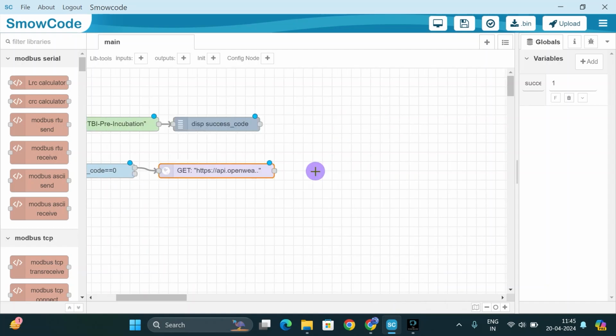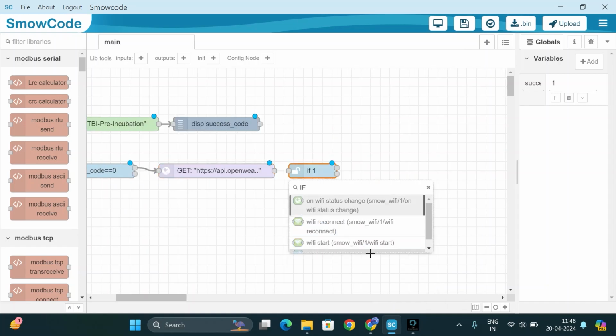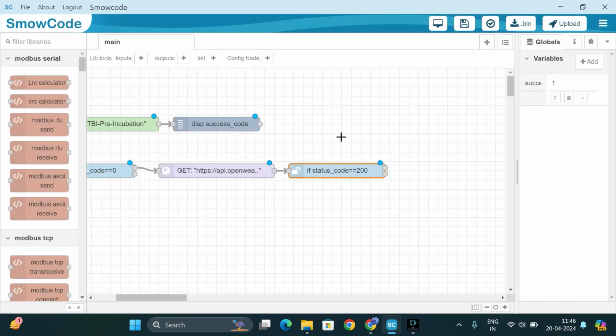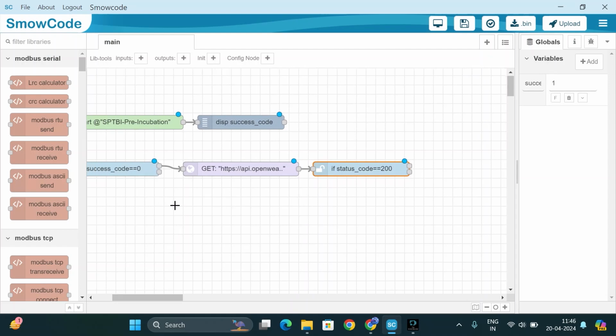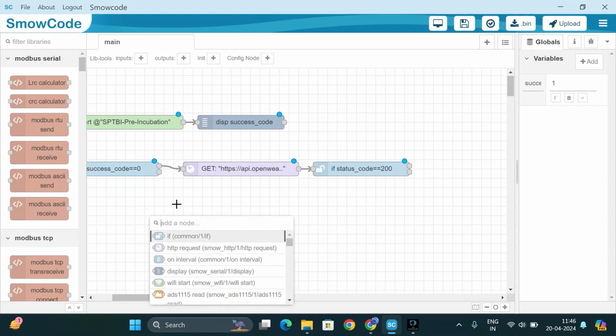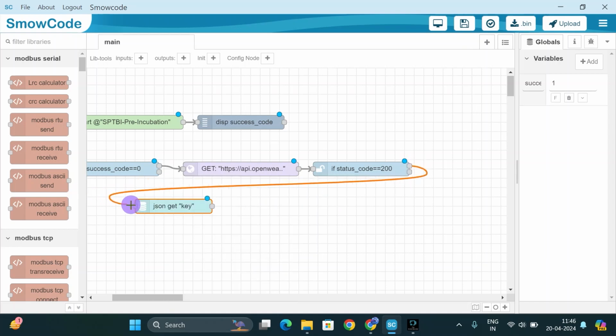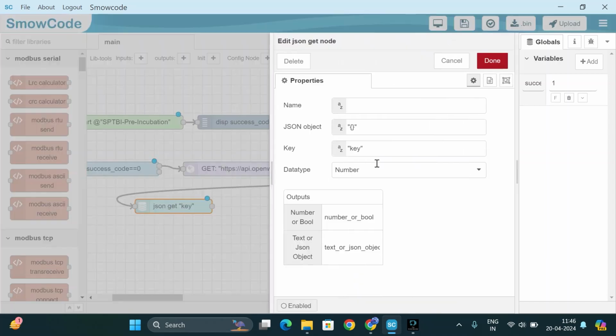So if the status code, which means the link is working, is 200, then we will use a JSON get to extract the data from there. Use JSON get, connect the flow, double tap on the node, and set JSON object and key.